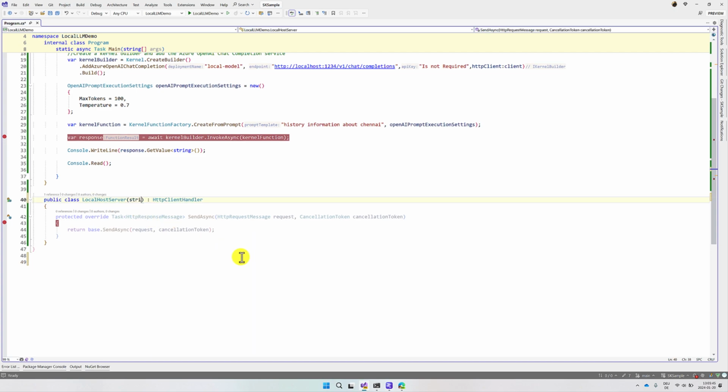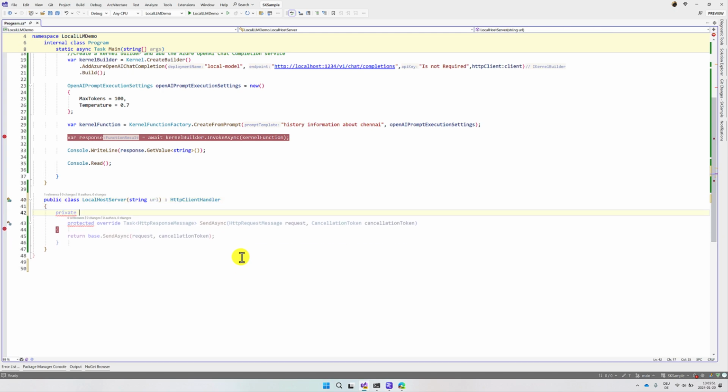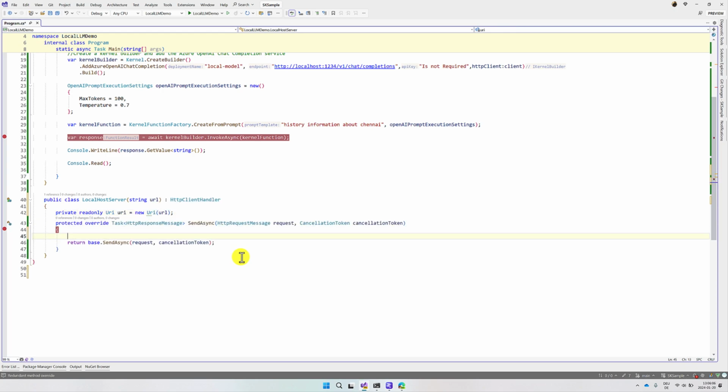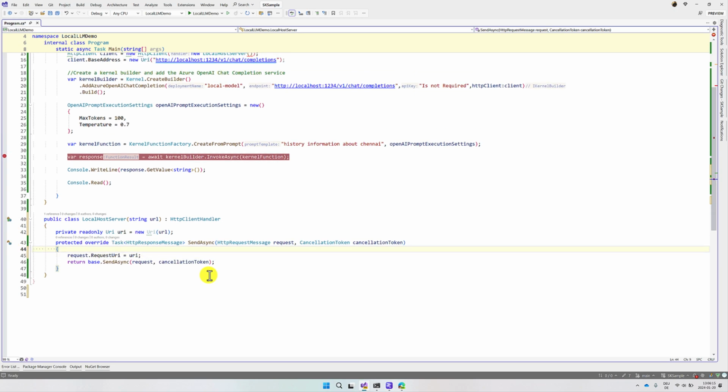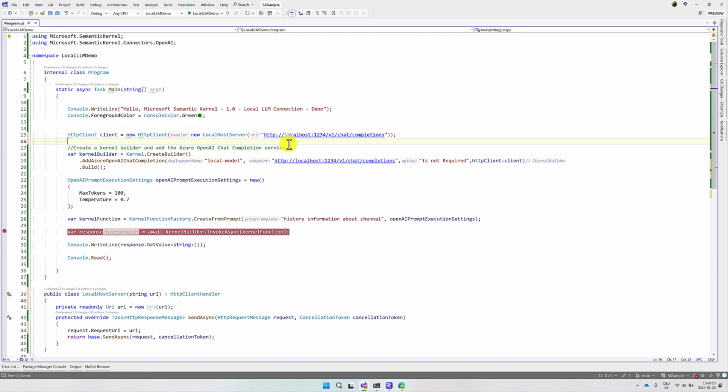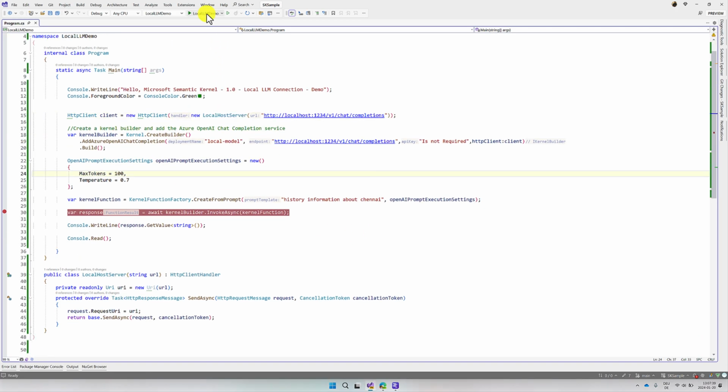Here I write the primary constructor, URL. Private readonly URI. So URI equal to new of this URL we have to pass. Once it's ready, here we have to override. So request dot RequestUri, this URI assigned. So I remove this breakpoint here, and I have to pass this information for this class. This is not needed, I just pass it. Start the application.